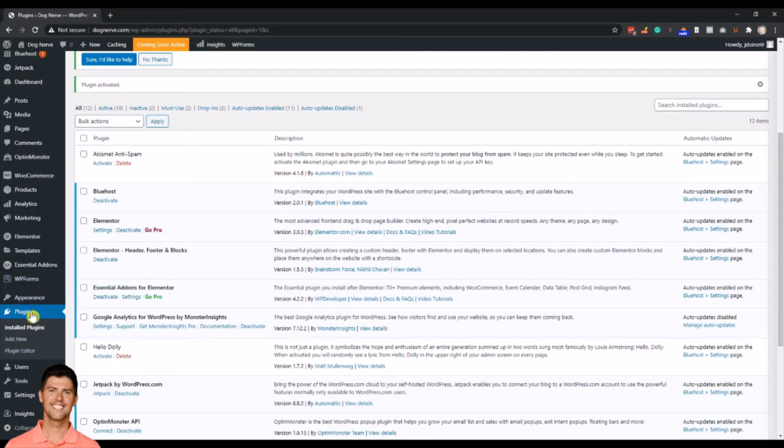in this case, Appearance, where I can come to Appearance. This is where I customize my theme. I can create themes, I can create menus, and now I can actually edit my header and footer blocks right from here. While I'm already in my plugins area, I do want to deactivate and remove Jetpack.